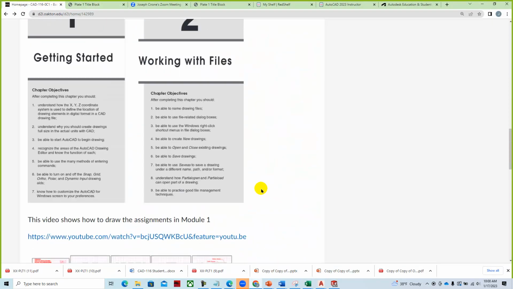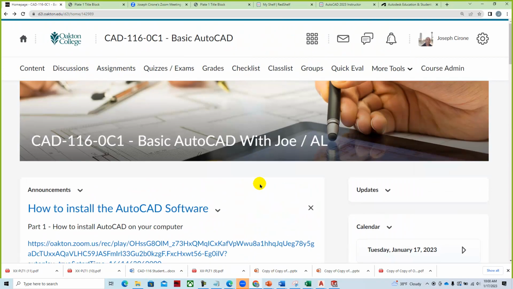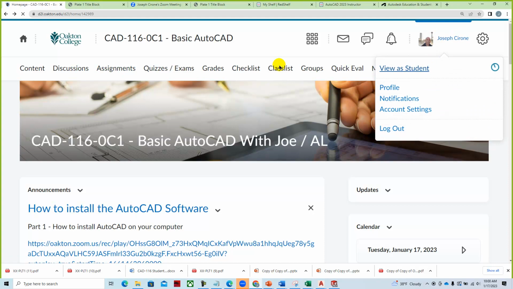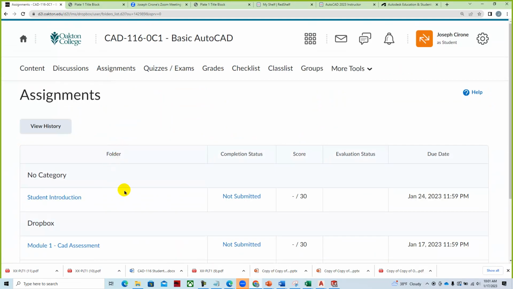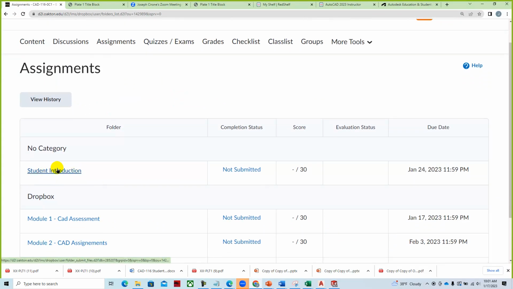If we come back here to D2L, the assignments folder is located right here, and I'm going to view this as a student. You'll turn in your assignments here. When you turn in your assignments, like for example the student introduction document, it'll ask you why you're taking the course and your experience with CAD.